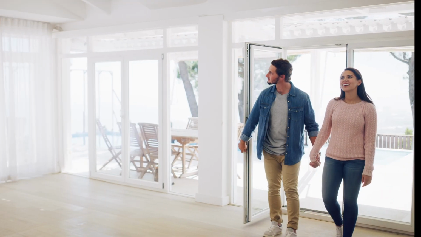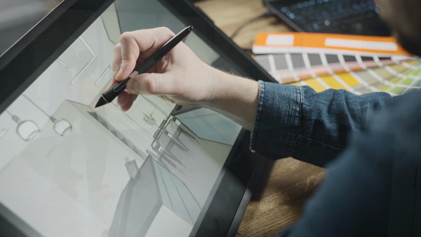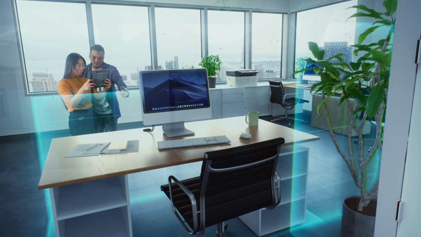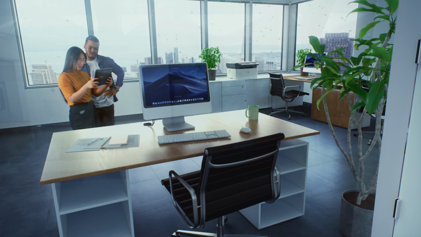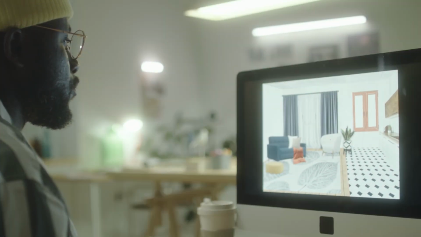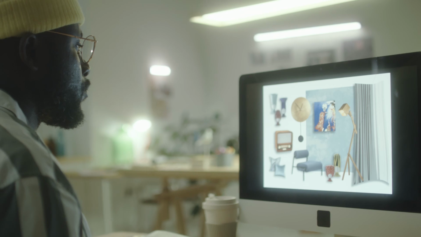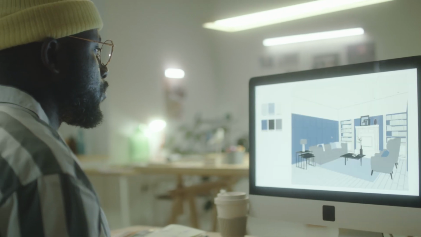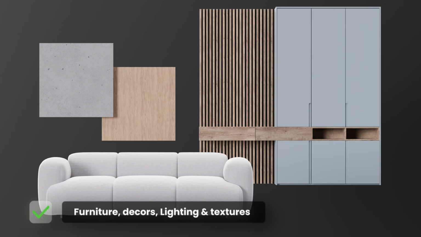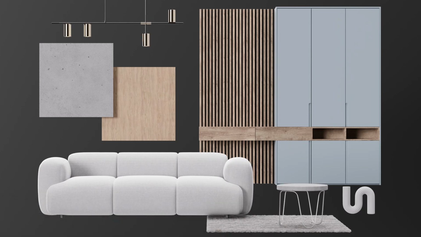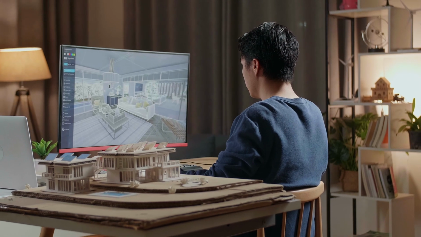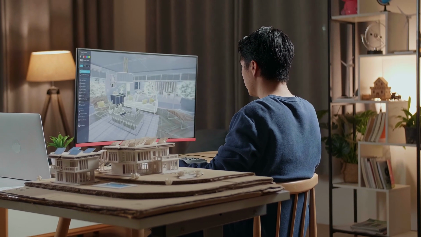Whether you're a homeowner, real estate agent, or a designer, virtual staging allows you to transform an empty or outdated space into a beautifully designed room, without ever moving furniture. This is where Foyr Neo comes in. Foyr Neo makes virtual staging incredibly easy, with its user-friendly interface and powerful features. You can quickly and effortlessly add furniture, decor, lighting, and textures to any space, all with a few simple clicks. Let's dive in and see how Foyr Neo can help you bring your designs to life virtually.